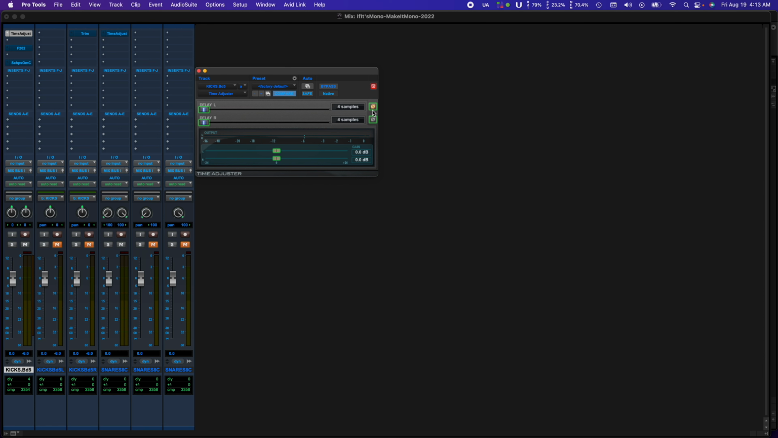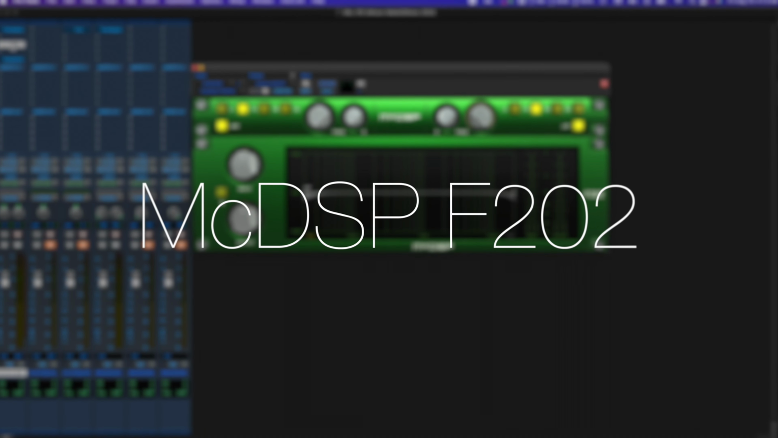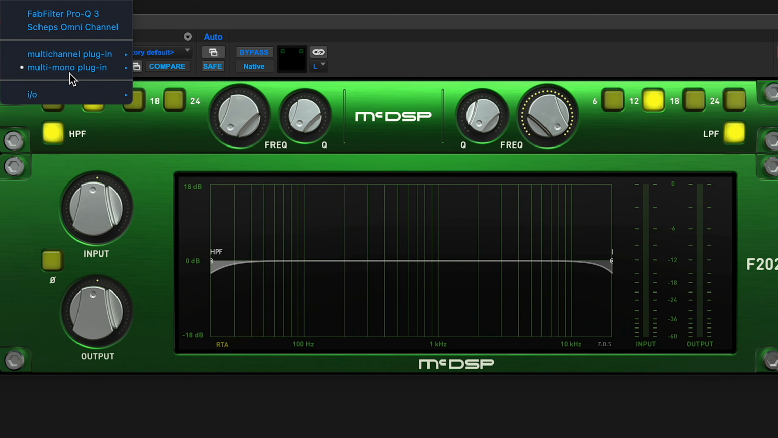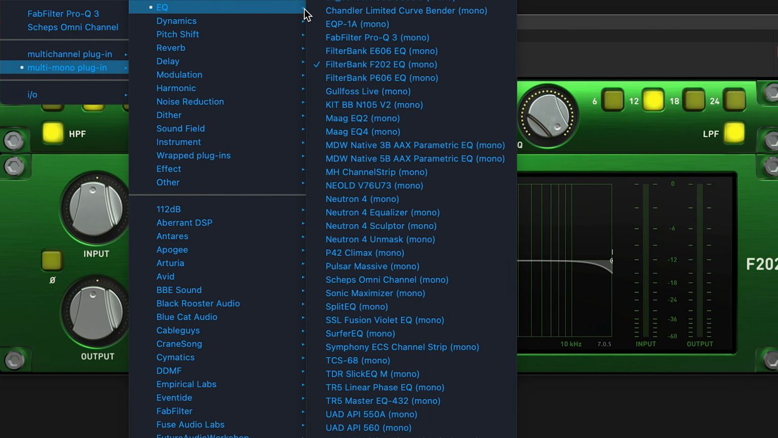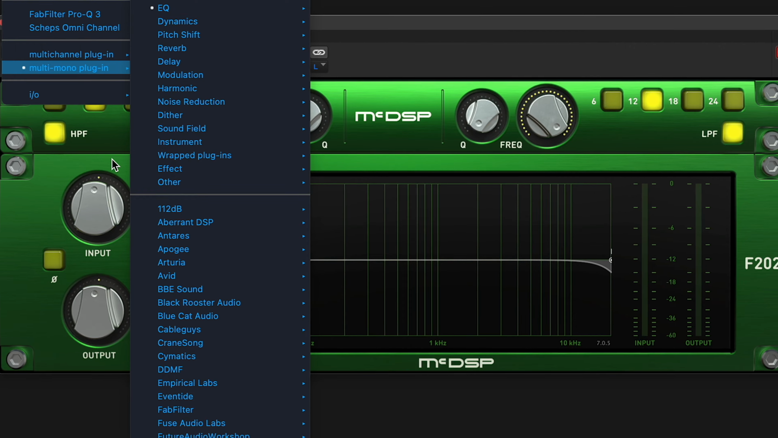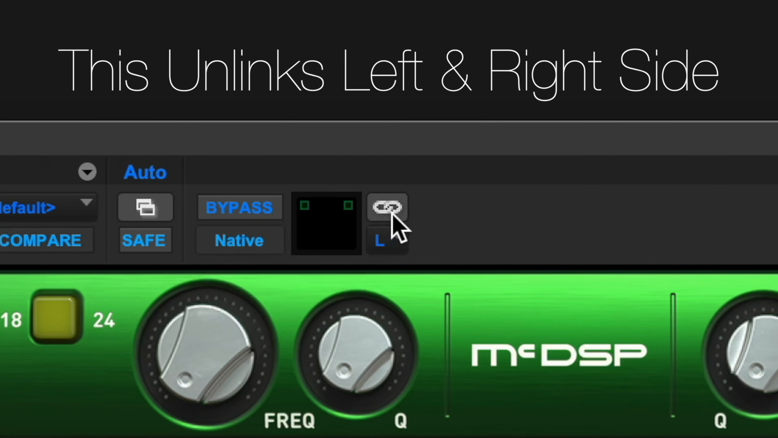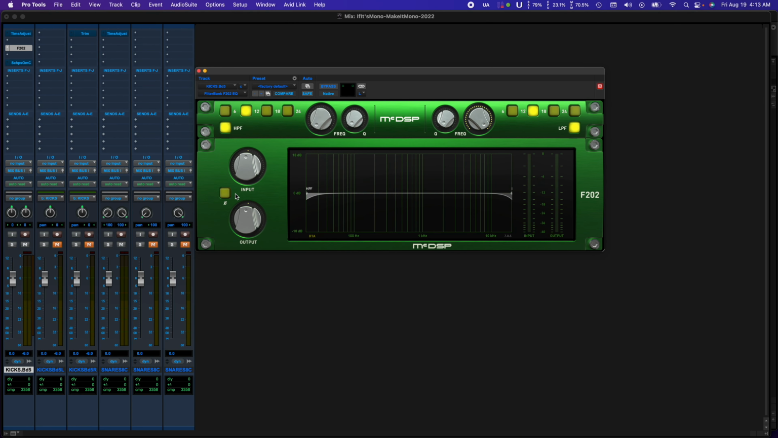But let's just say you're not in Pro Tools and you want another plugin to do this. Let's say you're in Logic. Well, this is a great plugin to do it with, McDSP. As far as I know, Logic has multi-mono. Now, when you do this, you want to use multi-mono, because you have to unlink the left and the right, so that way they're independent. So once you unlink them, and in Pro Tools it's right here, now when I do something on the left side, it only affects the left side and leaves the right side alone, like this.